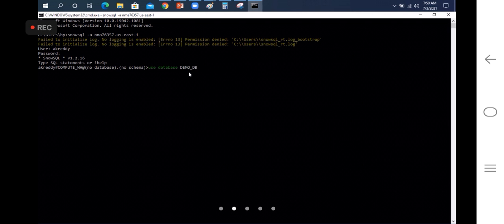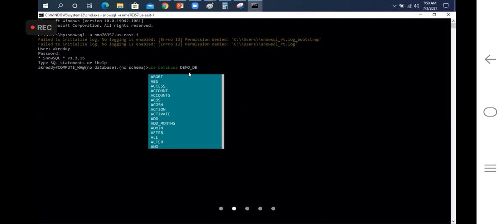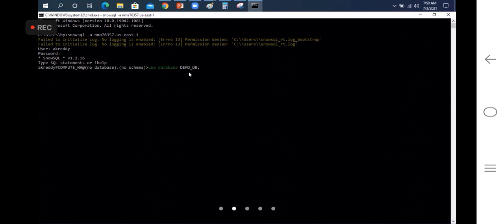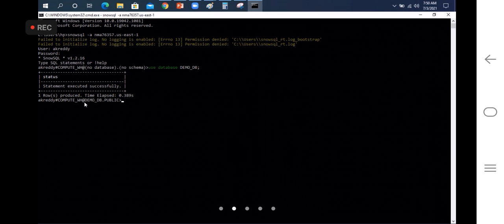If I'm not giving the semicolon and I press enter, it will come down to the next line. So, semicolon, enter. See here on the left side, it took the database name, but I have not given the schema name. Before, it showed no database, no schema, right? The moment I give use database name, by default it will be the public schema.